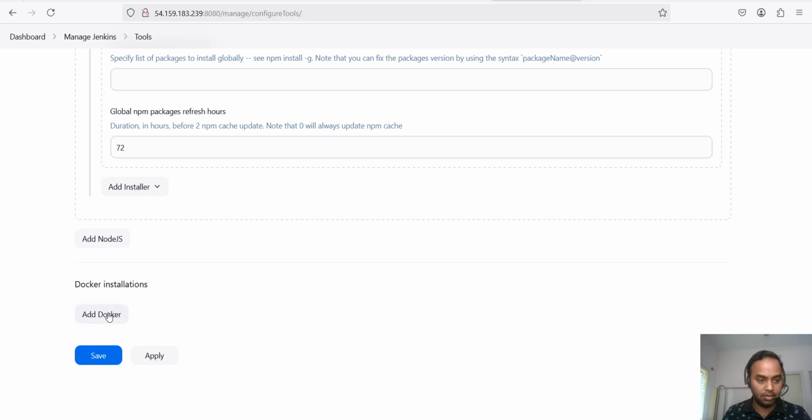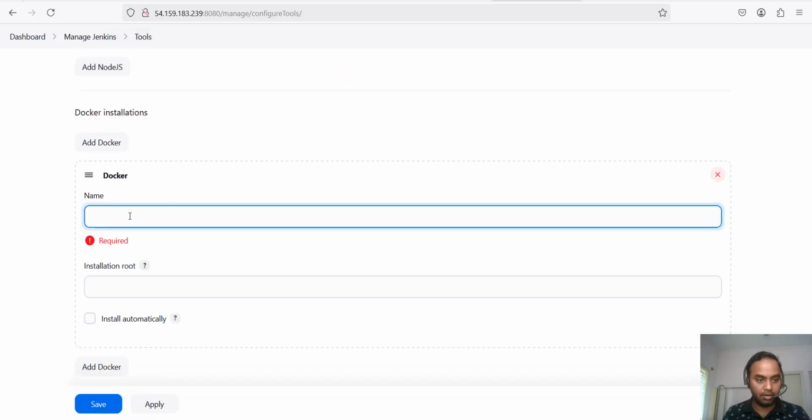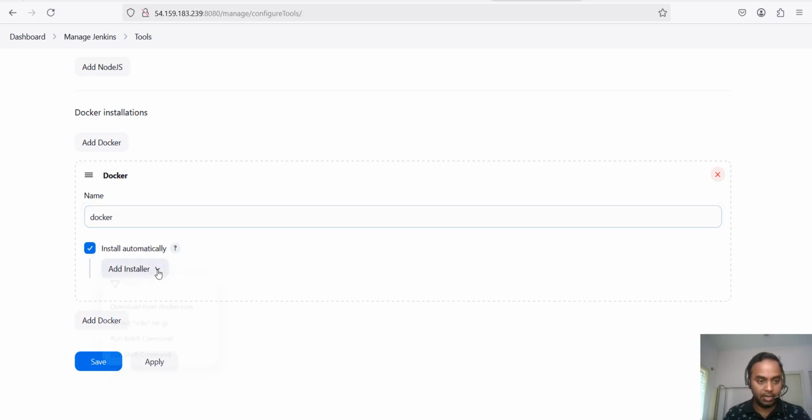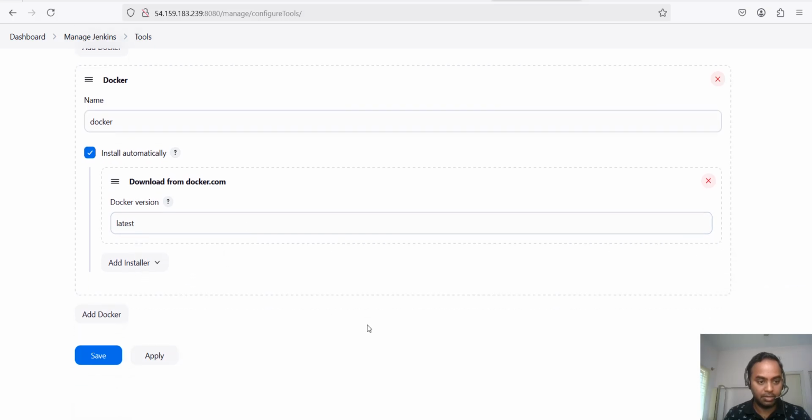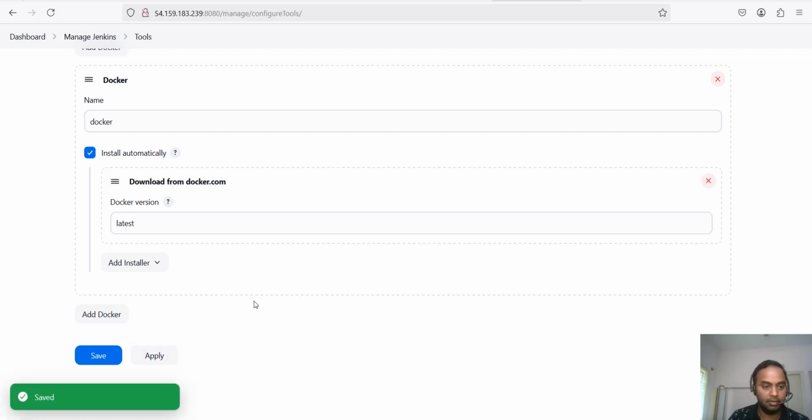Next, go to the Docker installation, add Docker, type the name Docker, install automatically, and from here select download from docker.com, and the Docker version is the latest. Now click on apply. So all the tools we have configured here.